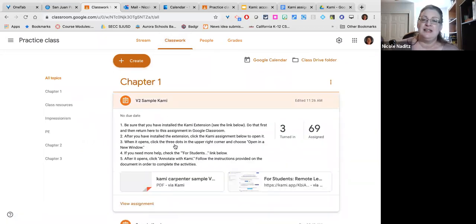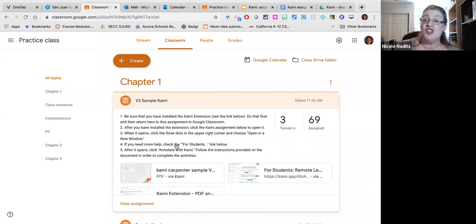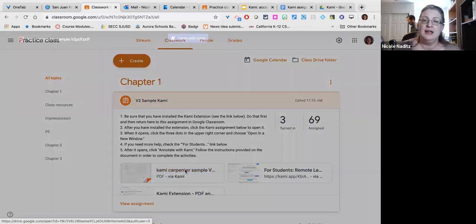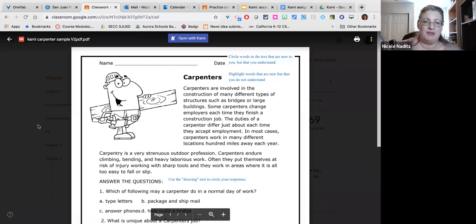It's going to look slightly different for me, but do note I gave you some instructions and they're pretty important. For example, after you install the extension, you need to click on the view assignment, or click on the PDF, and watch what's going to happen. For those of you who can see my screen, it opens with this black bar around it and it doesn't look like Kami at all. Most of you won't see the open with Kami at the top yet.